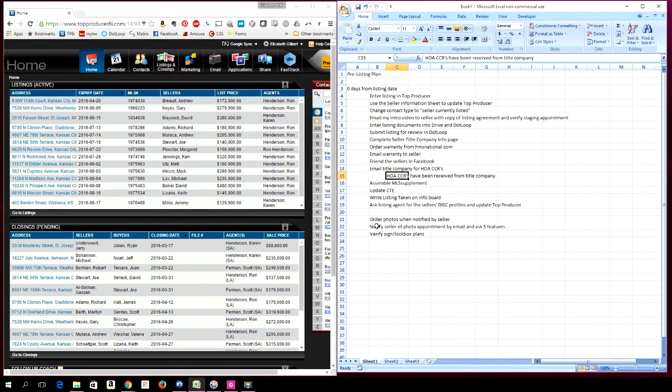Now, same with the ordering photos. I'm not going to order the photos the same day, typically, that I would actually put this into Top Producer. So these two things are dependent upon ordering photos. I do them after I've ordered the photos.